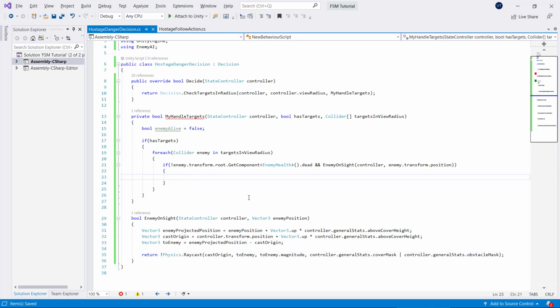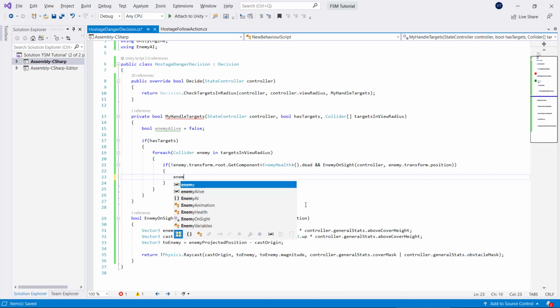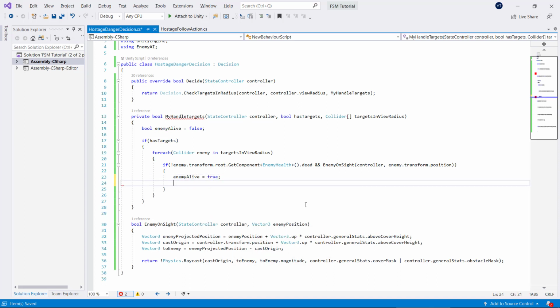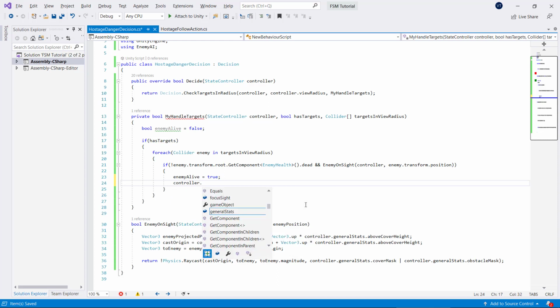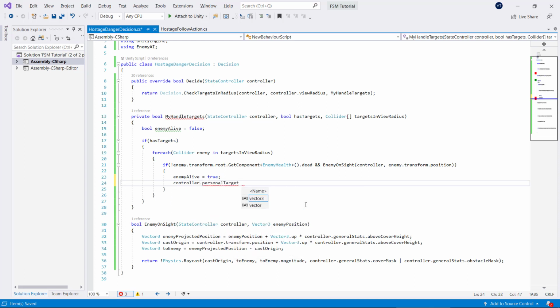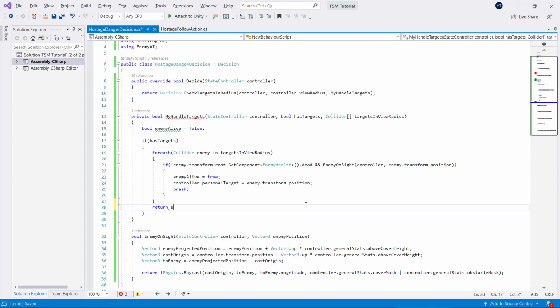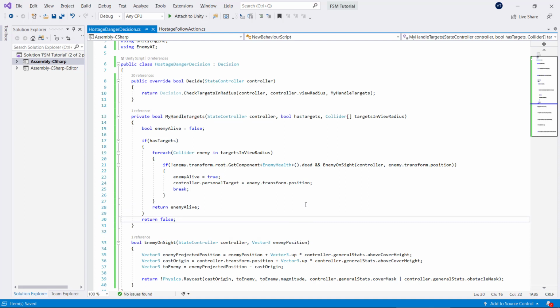As we have detected a target, and it is alive, and also on sight, we can confirm the danger situation. First, we must set the enemy alive boolean to true. Then, we must set the hostage's personal target to the enemy position. Since we have already detected a menace, we can break from the iteration. Finally, we can return the enemy alive boolean as the decision result. We must also return false here, in case there are no detected targets.